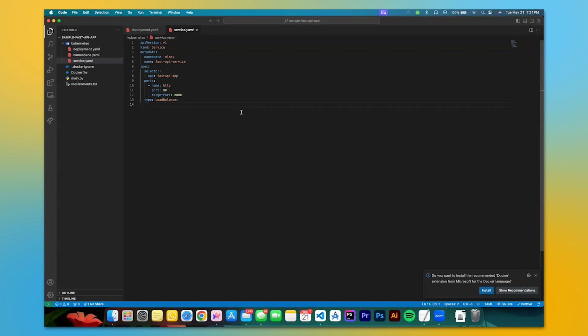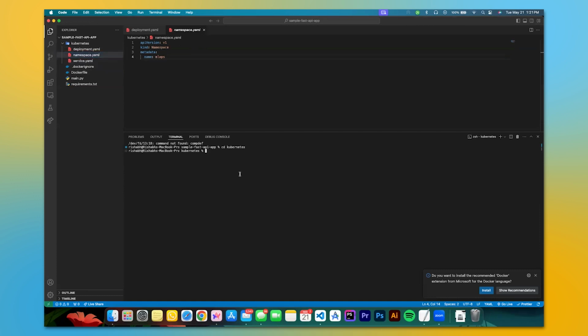So now let's start deploying all these resources using kubectl. First we will navigate to the Kubernetes directory in which we have all the mentioned resources. Now I'm going to start the deployment using the namespace file. The command for that is really simple: kubectl apply -f and the name of the file. In our case, it's namespace.yml. If I hit enter, it will create a namespace named mlops on our Kubernetes cluster.